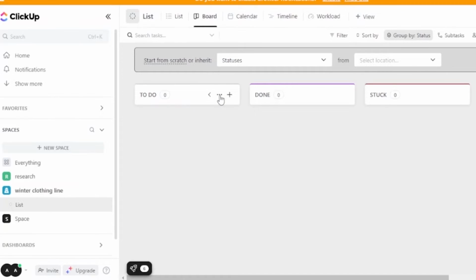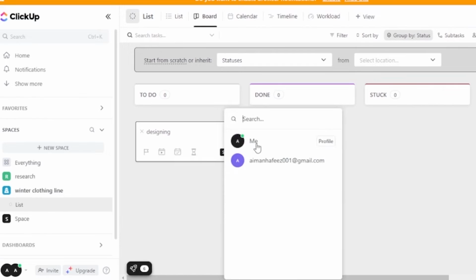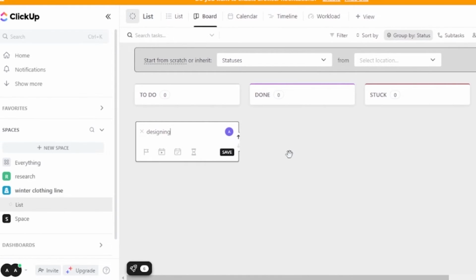So you can basically add different things. Like I want to create a task. I want to create a task like designing is the first task that I have in the winter clothing line. And now I'm going to assign this task to someone. This is me and this is some other person. I'm going to assign this task to that, and I'm going to save.